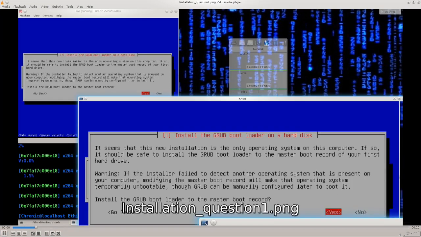So next up is GRUB. The GRUB bootloader is asking me, do you want to install the GRUB bootloader to the master boot record? Yes, I do. Just click on it, as this is the only operating system on this computer. There's nothing that I can mess up by installing the GRUB bootloader to the master boot record of the first hard drive, as it is stated here in the instructions.